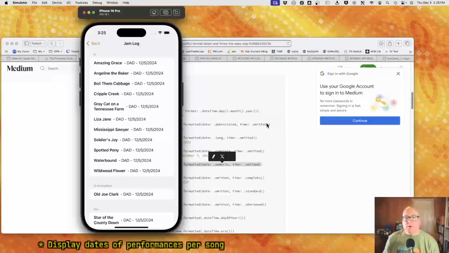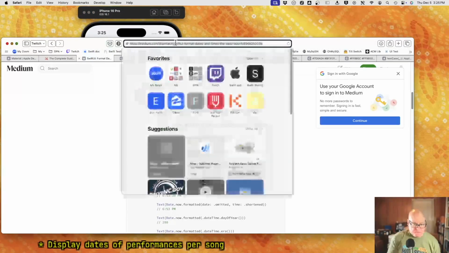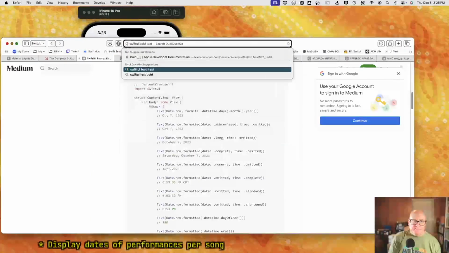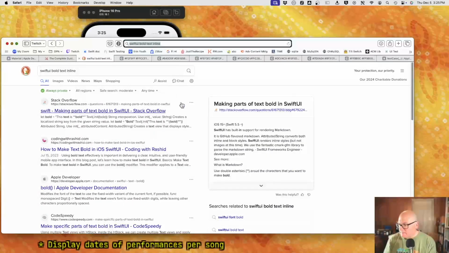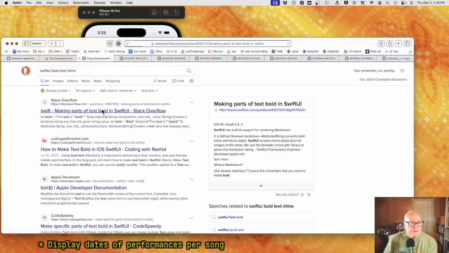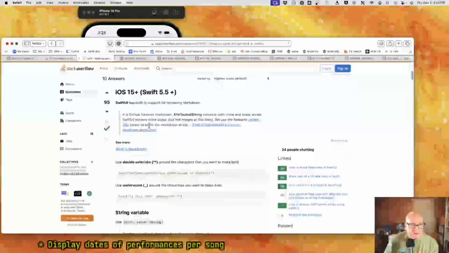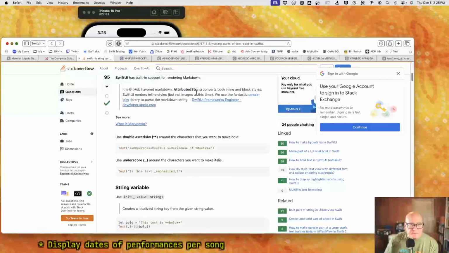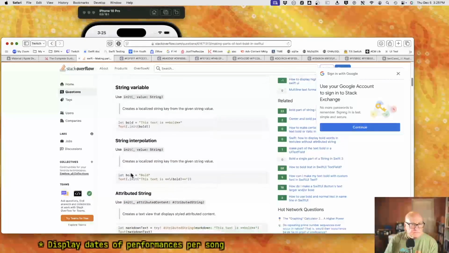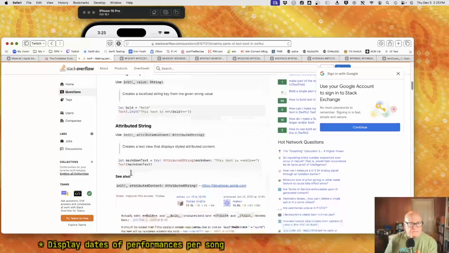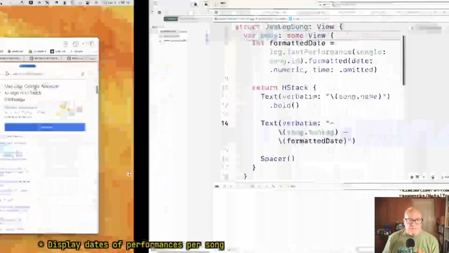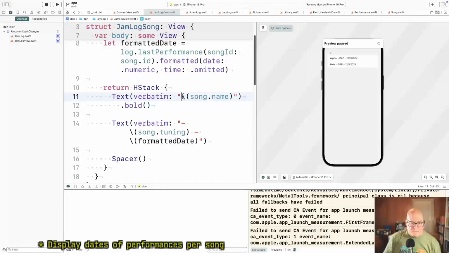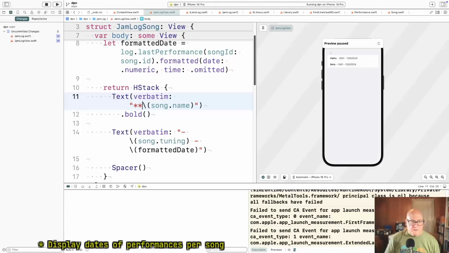Is there a way to put inline bold now? Because formatting them is totally separate things. Yeah, do I get markdown or something? Yeah. Let's go back.